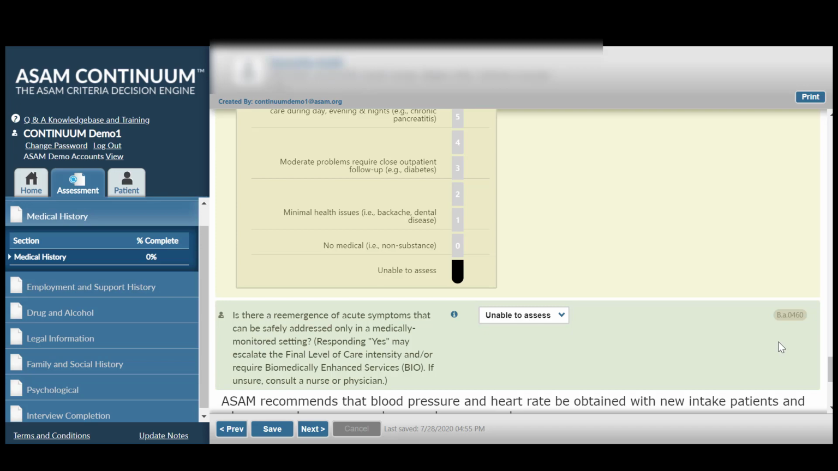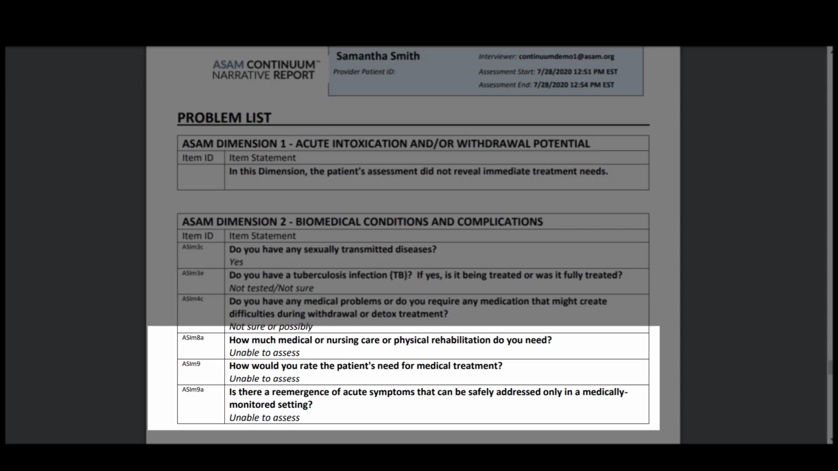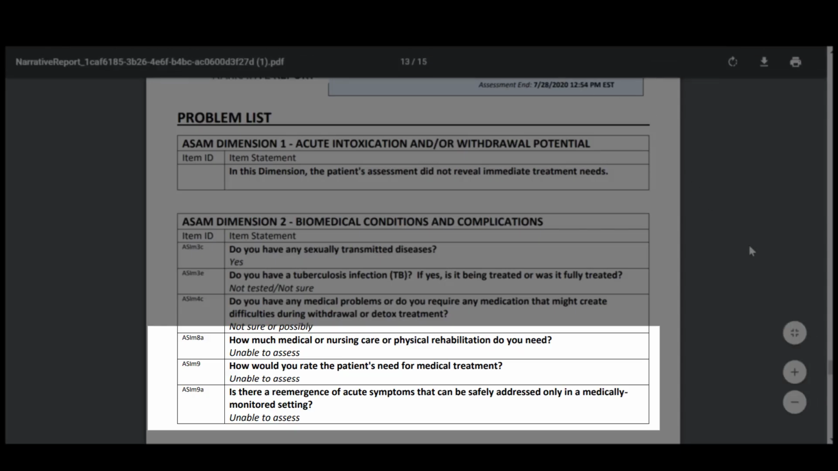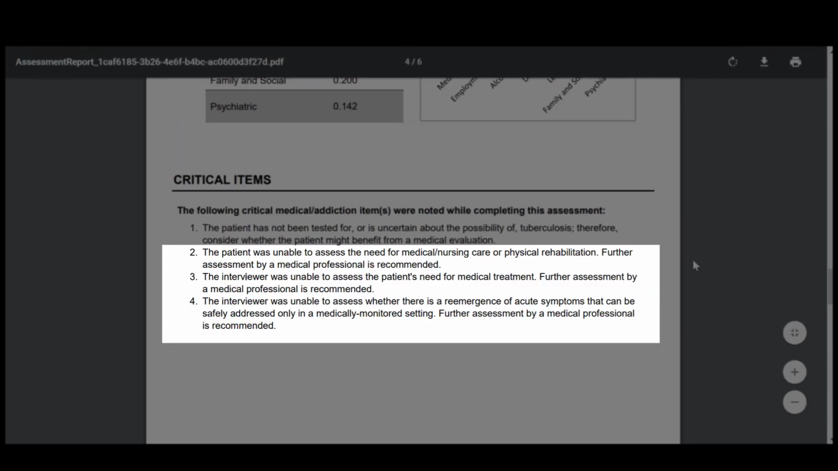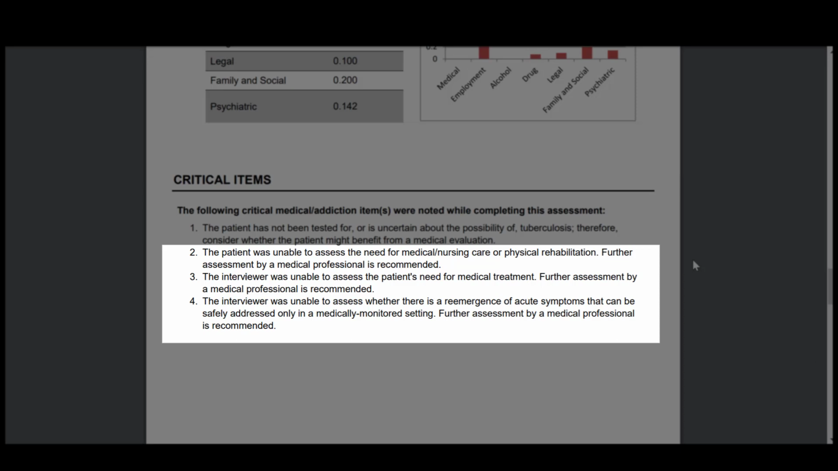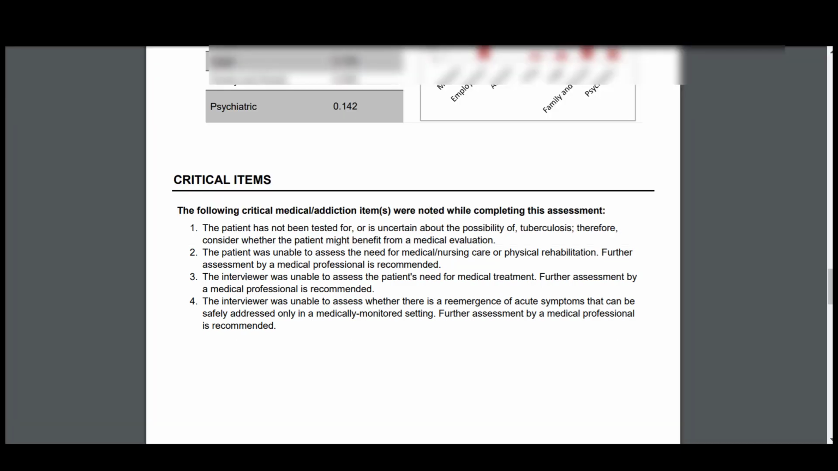A response of "Unable to assess" will appear in the problem list of the narrative report and in the critical items section of the assessment report, stating that the interviewer was unable to assess the information asked in these questions and recommending further evaluation.